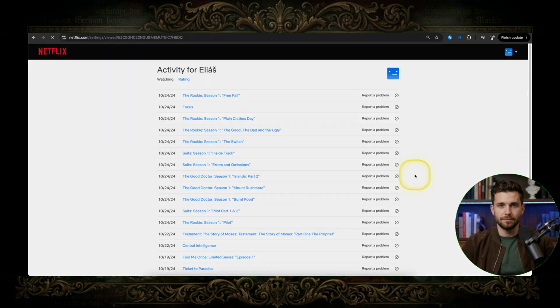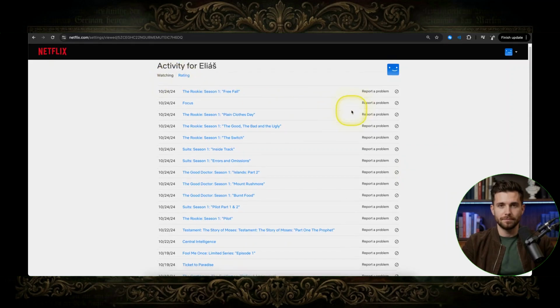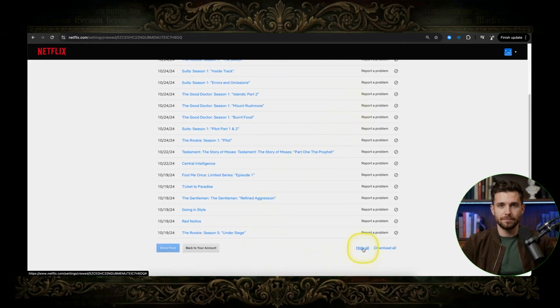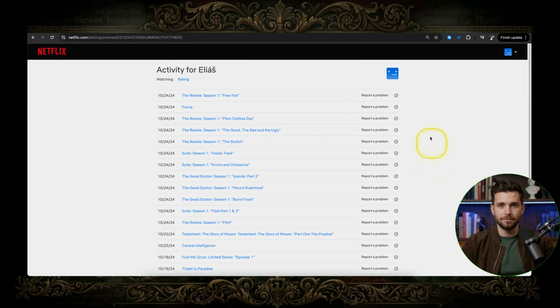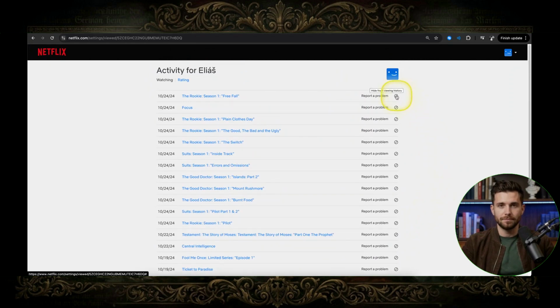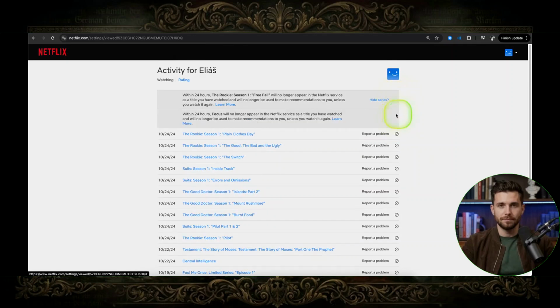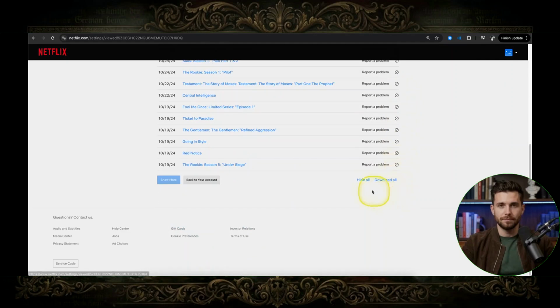Continue scrolling down and click on Viewing Activity. You will now see a list of your history. Select the Watching tab. At the bottom of the page, you have the option to hide all or download all. You can manually remove individual titles or simply click Hide All to clear the entire list.